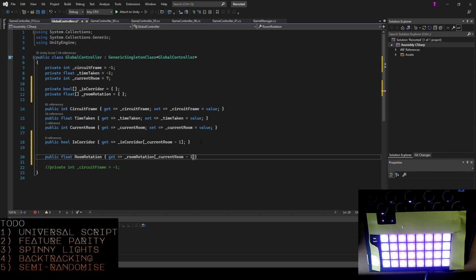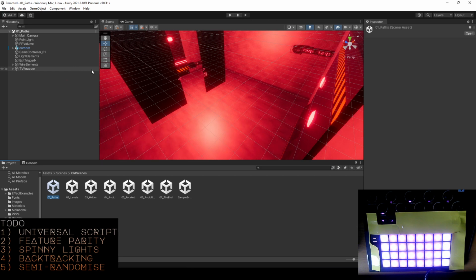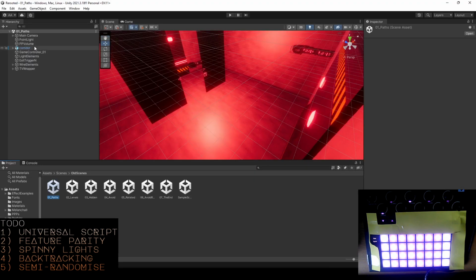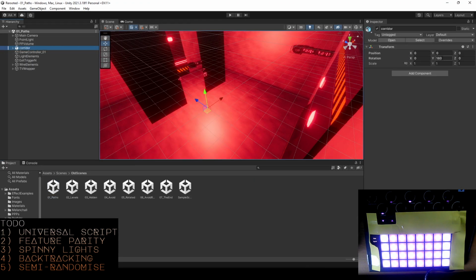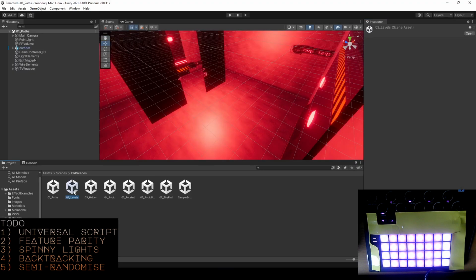Yep, thank you to IntelliSense for giving me a vaguely sensible answer there. Yeah, that all looks correct. And what that means now is we can look through here and say for the first level, it is a corridor, so we'll put true. And the room rotation here is 180, so we've obviously flipped it around 180. Just make sure it knows it's a float.